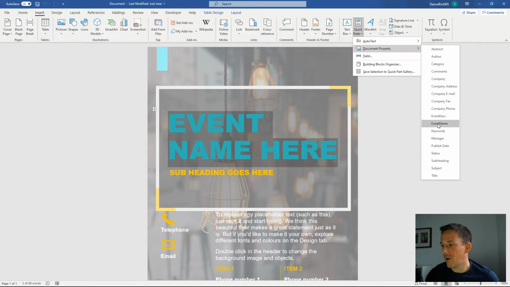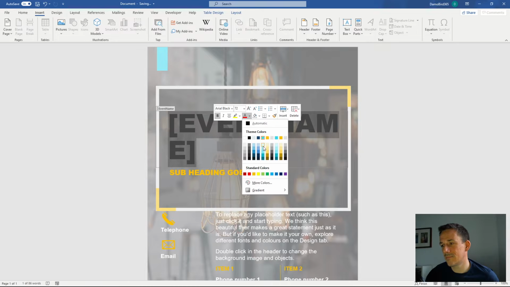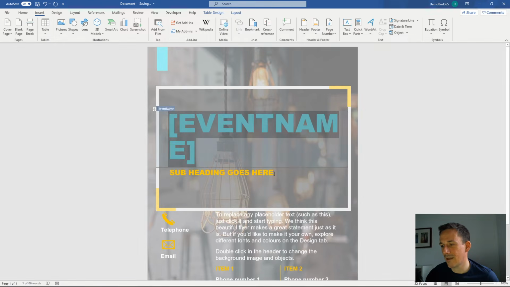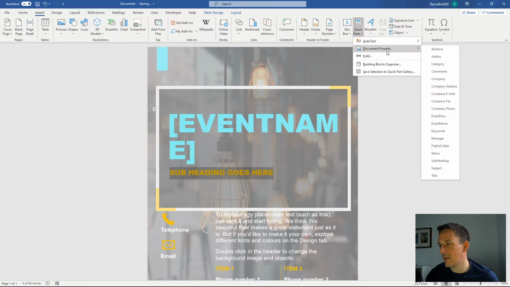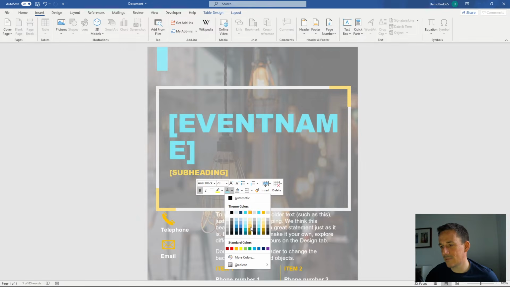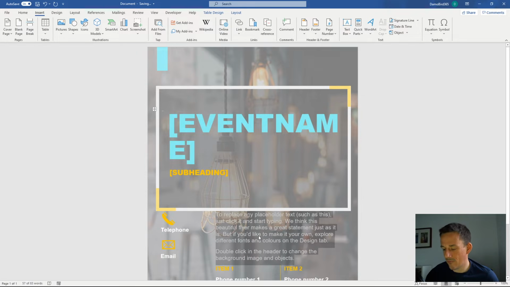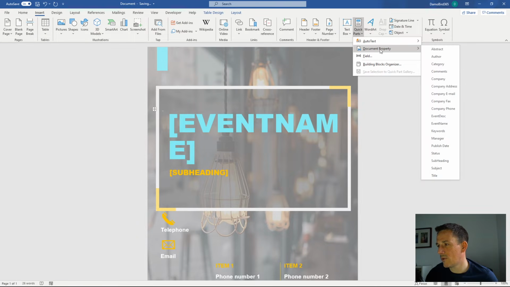So those columns that we've created as part of the content types are now available to this particular document. And so I'll choose event name, and just to keep things kind of like it was, I'll choose a color for that text. The subheading, again, I'll go into Quick Parts, Document Property, and what do we have here? Subheading. And we'll go ahead and change the color of the text again to something as close as possible. There we go, that'll do me. And then for the description, I'm just going to delete that and then go to quick parts again, document properties, and the event description.